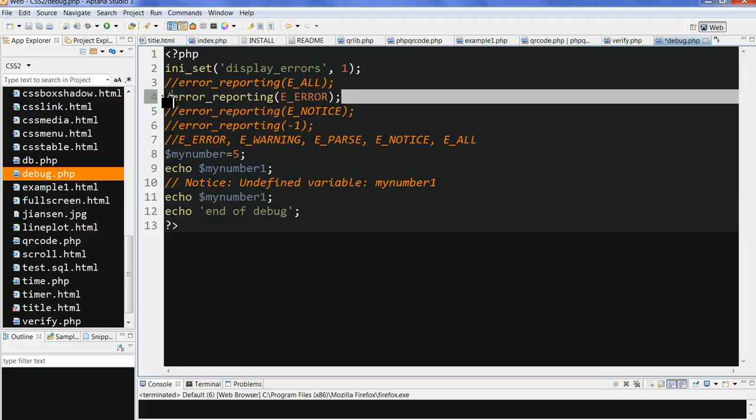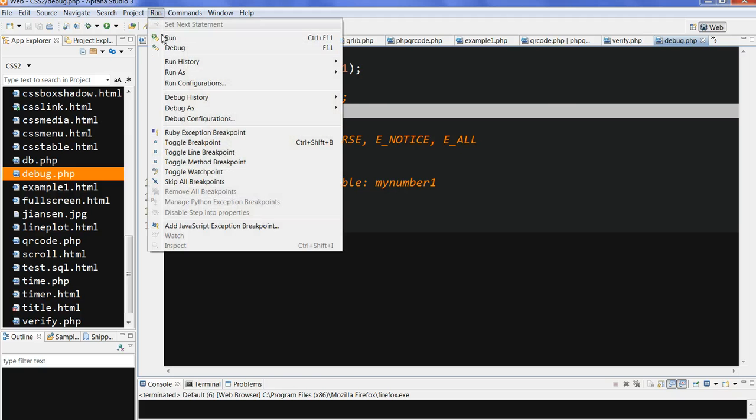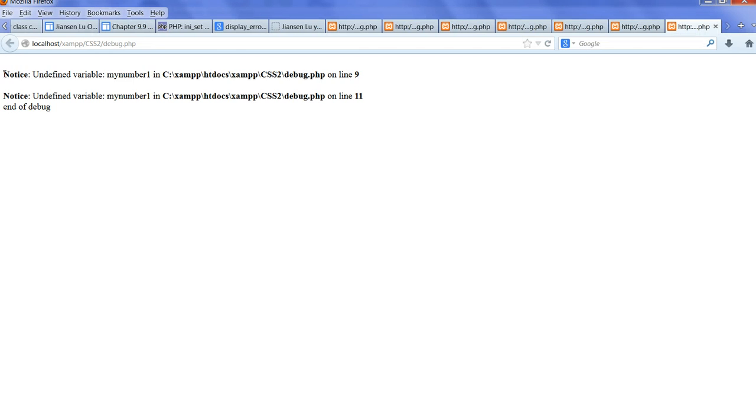Now let's use the error reporting level E_NOTICE. Let's run this again. Because this is a notice, we should see the notice here. You can see here, the notice.